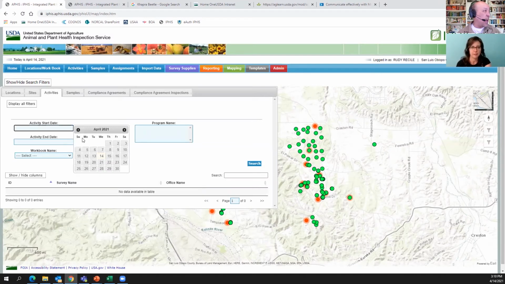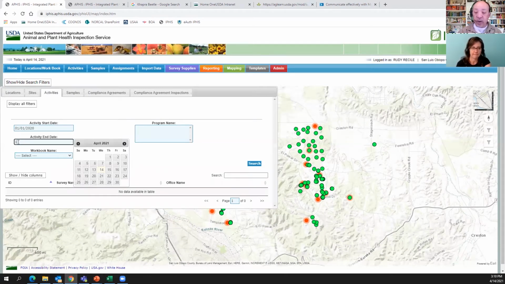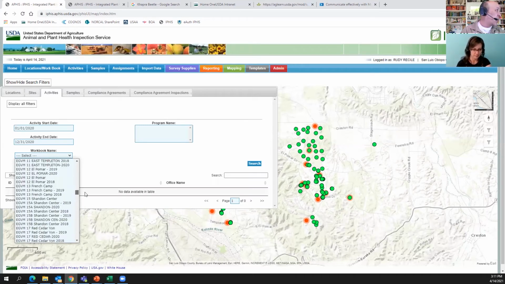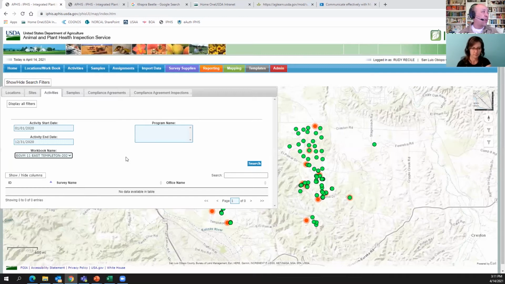And you said that you wanted everything from last year. So we'll start with January 2020, and we're going to search all the way through December 2020. Perfect. Is it perfect? Are we missing one thing? Yeah, I think you're going to get everything in all of activities of all of APHIS. We want the specific workbook. Correct. And for this case, we were looking at Templeton East for 2020.